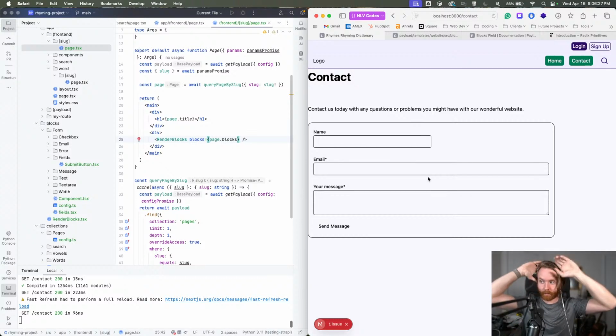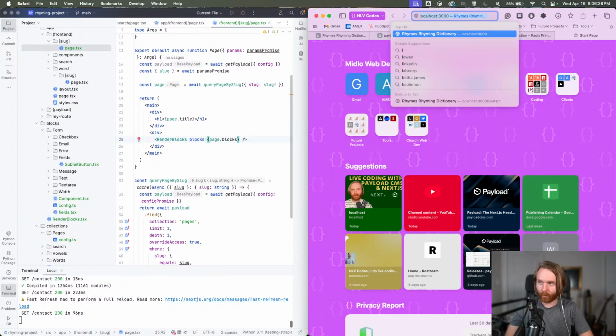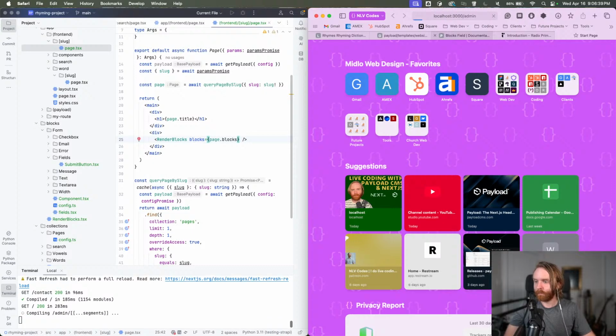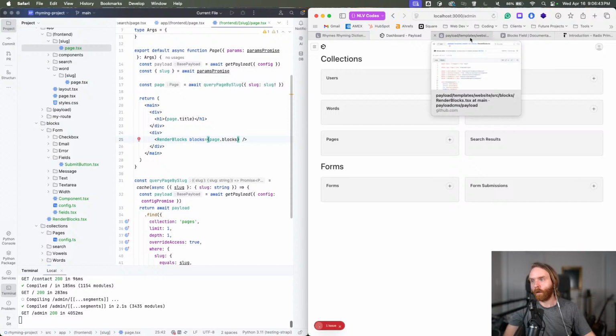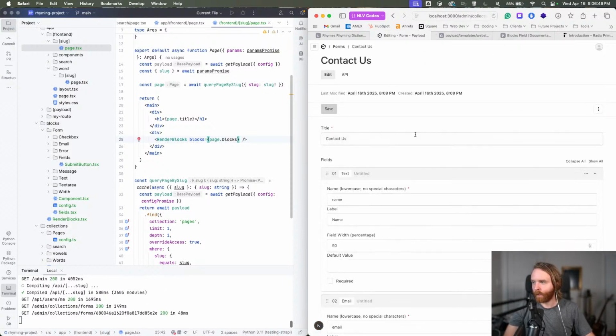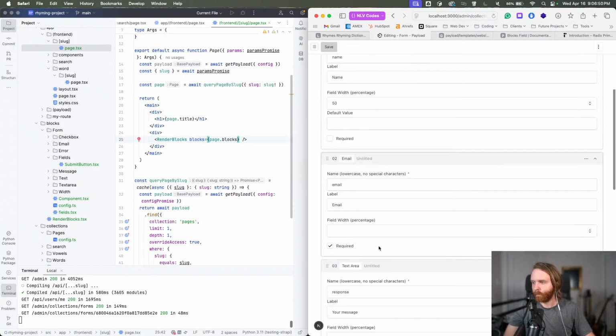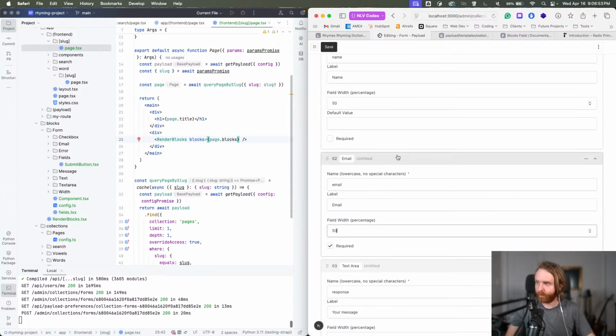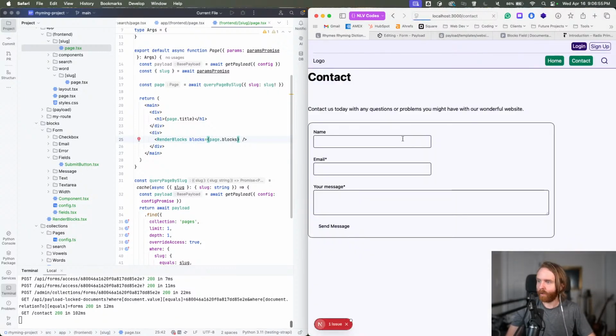All right, so we did the part that I wanted to do. We have the form, it's available. I wonder if we do our localhost, then admin, then we can go to our forms, contact us, and then we can do 50 here as well, then refresh. Okay, so a couple things. These don't stack.